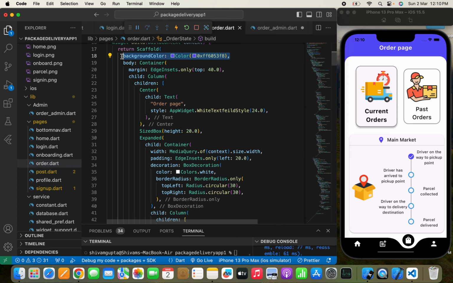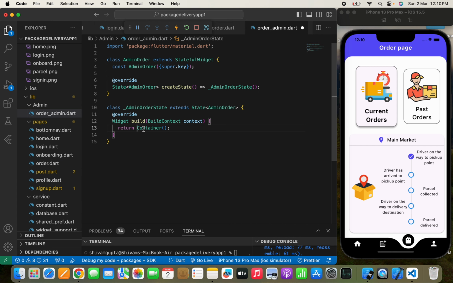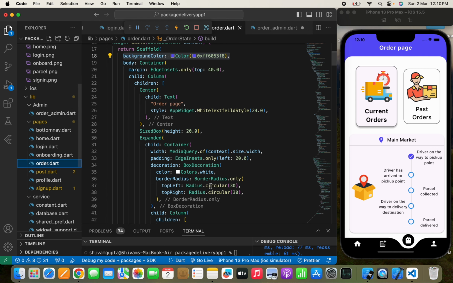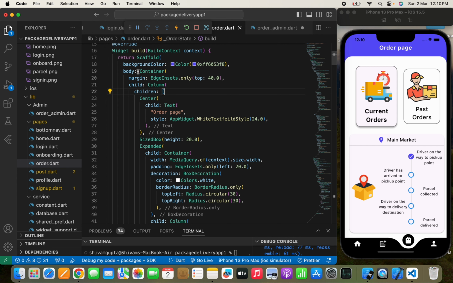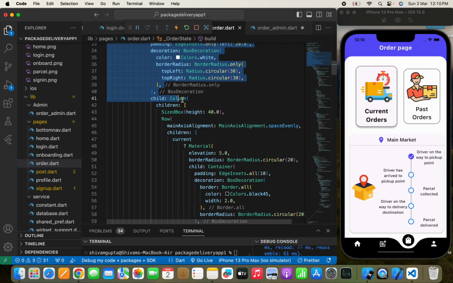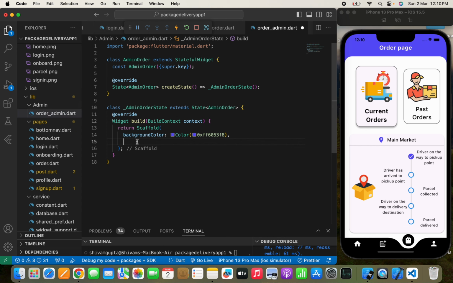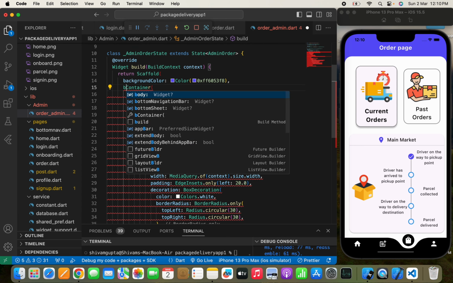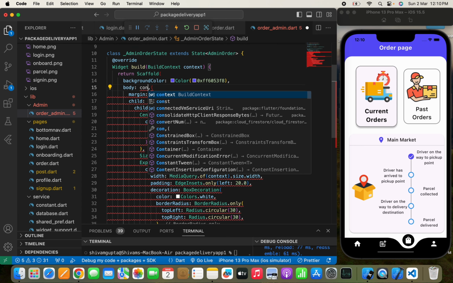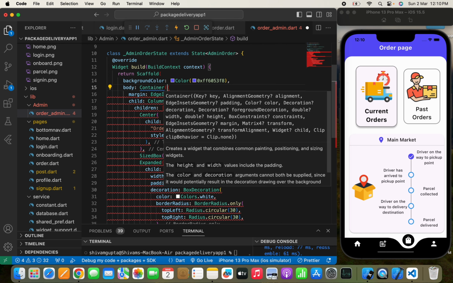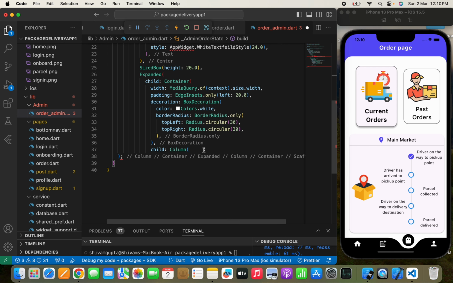First let's pass the background color, so I'll copy this background color. We are going to write a scaffold widget, and in the scaffold widget I'll pass the background color. As I've told you, we are going to create a design like this, so you can copy and paste it rather than writing the code again and again. So I'll copy this from here and paste it. We can pass a body and a container, and then pass all the brackets that we need. Yeah, so here it is done.